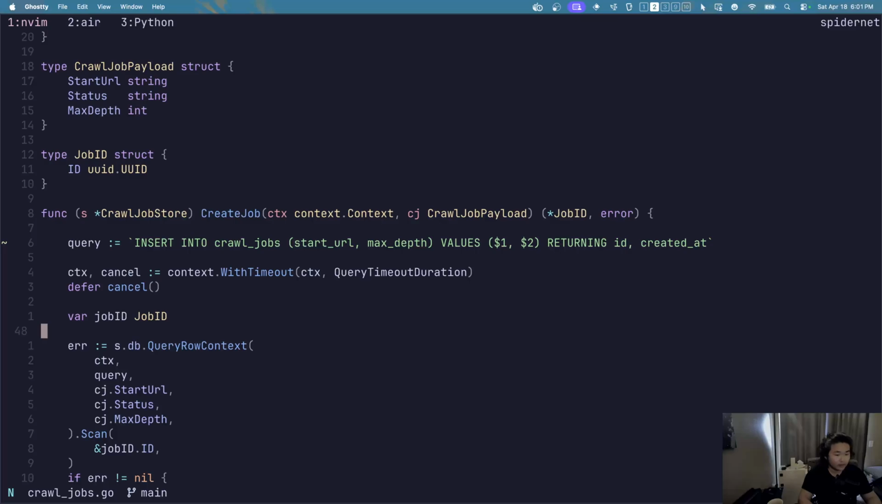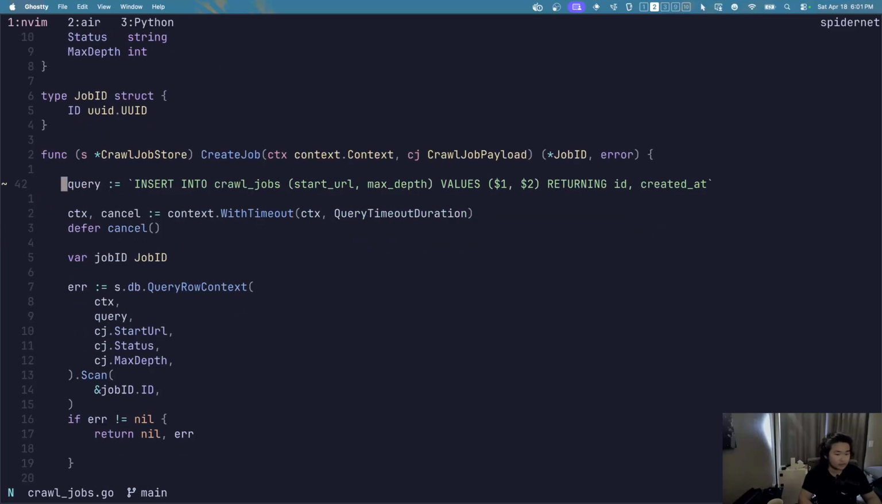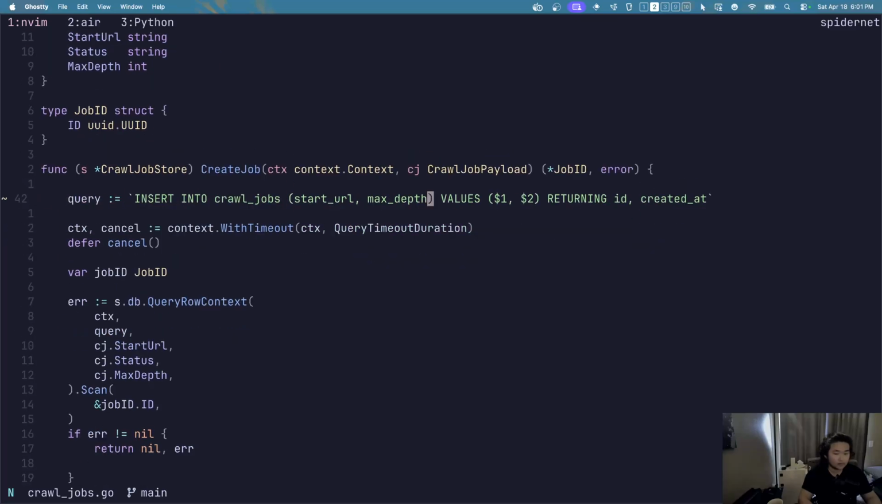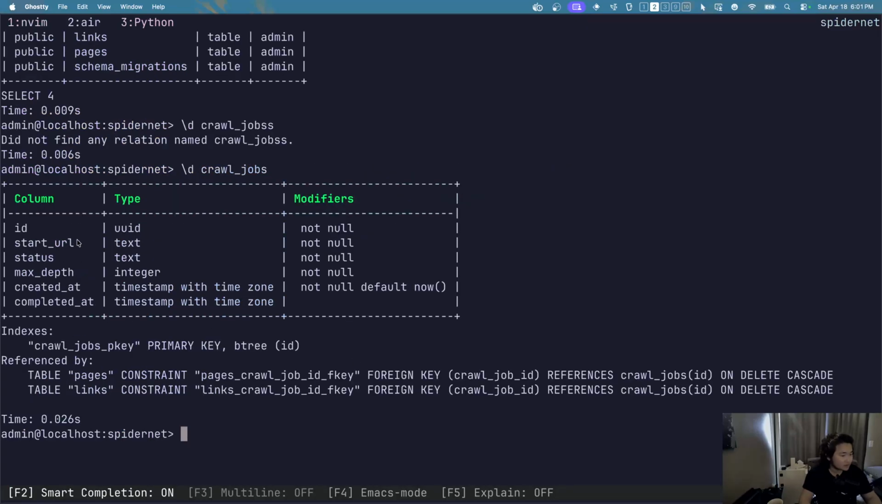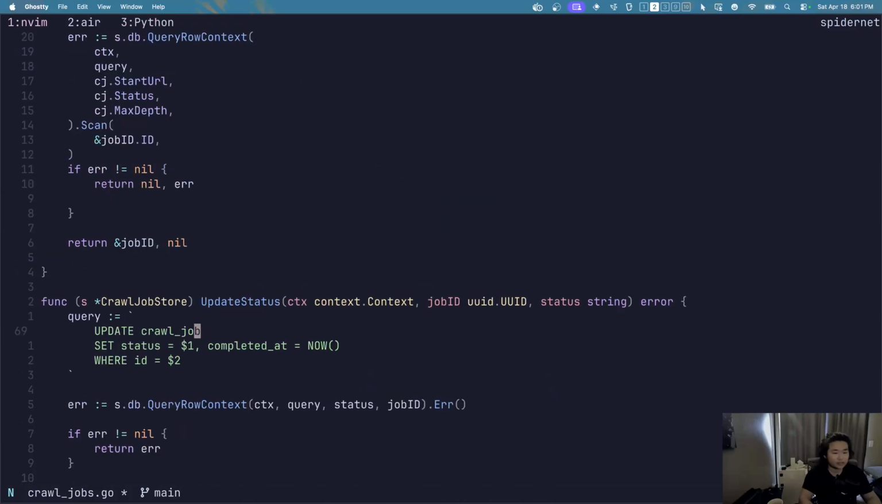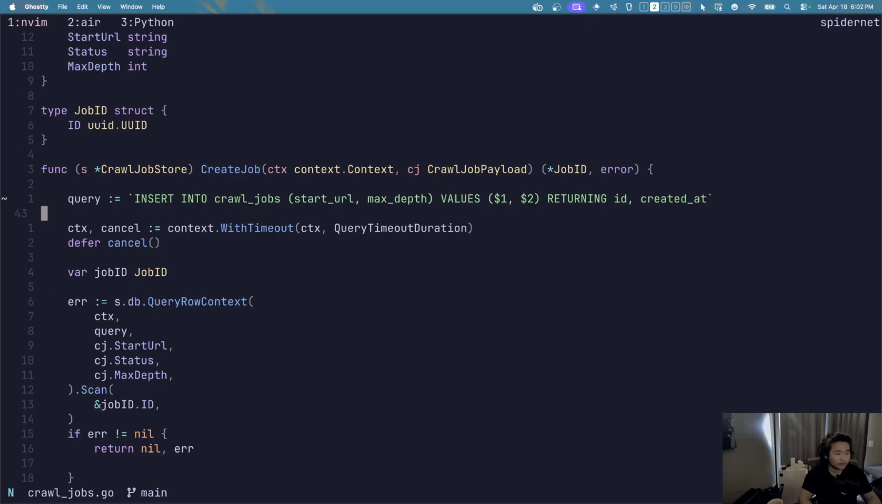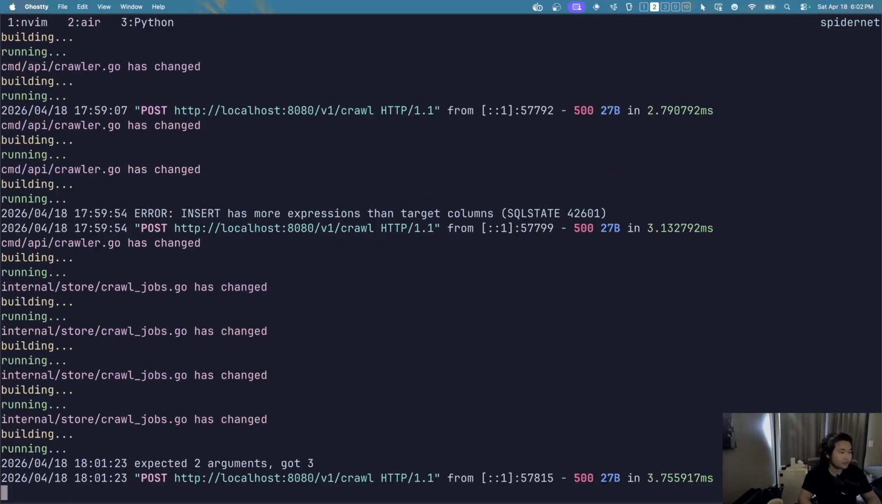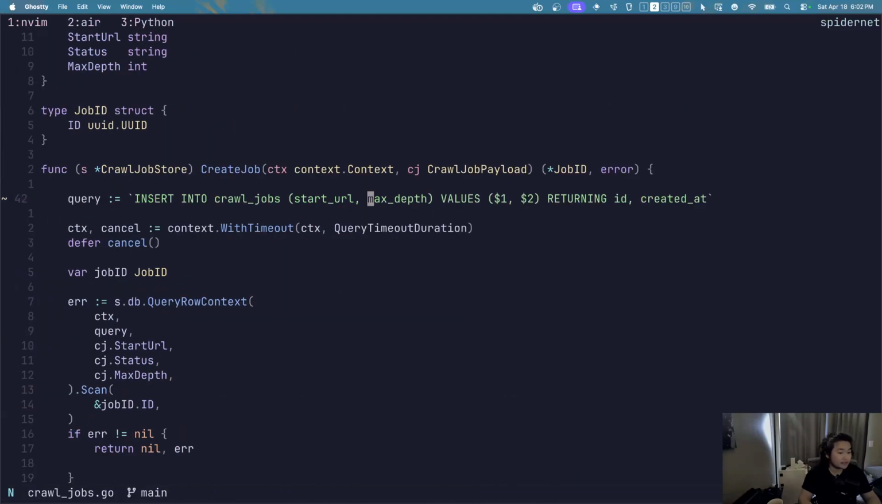We have 3. Oh, there's 2. So why is that? Insert into crawl jobs. Crawl jobs has start URL and max depth. Oh, there's 3 actually. I messed that up. Oh, no, that's wrong. So actually, I need to insert into max depth and then the status too.